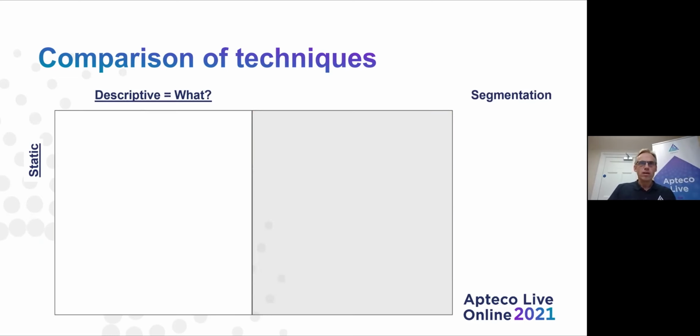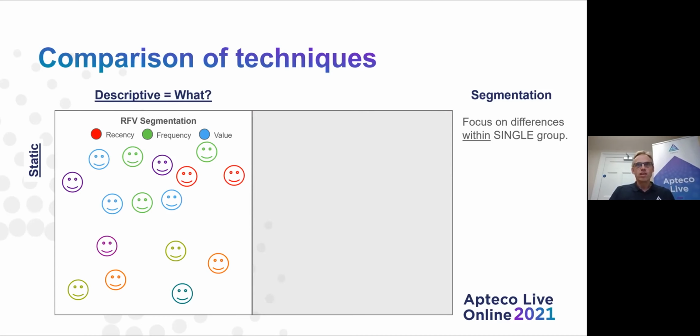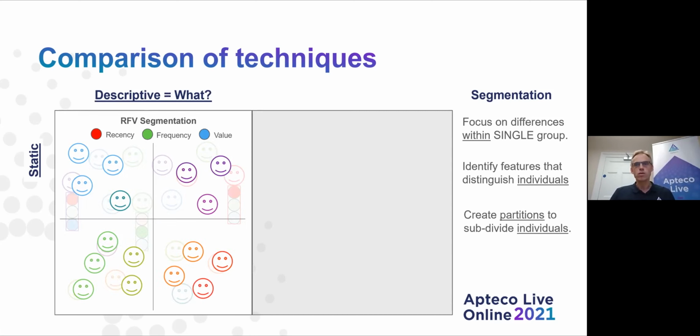So in a bit more detail, descriptive techniques such as segmentation focus on the differences within a single group, such as your customer base, and the segmentation identifies features that distinguish individuals from each other. So, for example, here, this person is high in recency, this person high in recency and value, hence the color coding, someone who is a frequent customer. And the segmentation will create partitions to subdivide and create groups within your customer base.